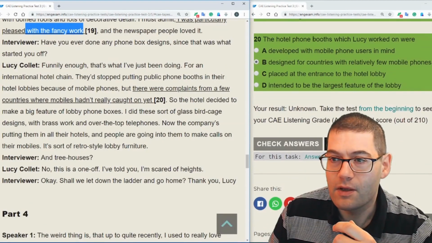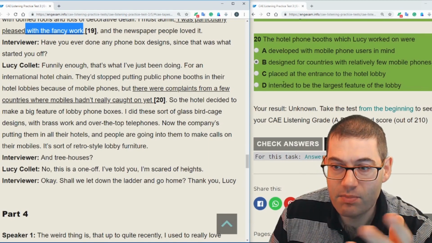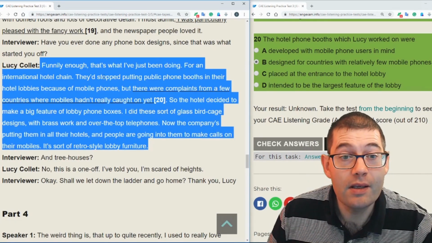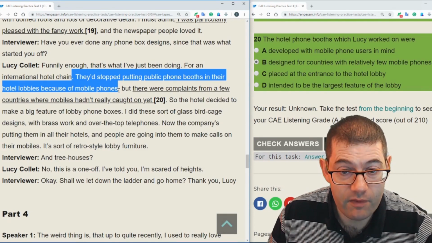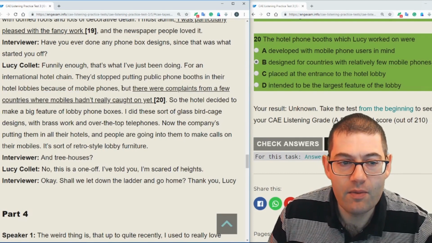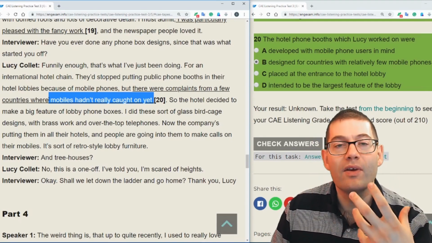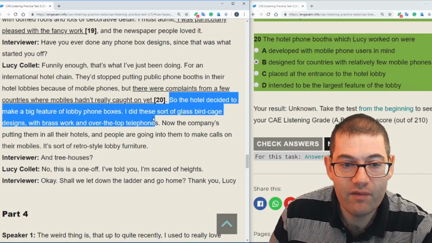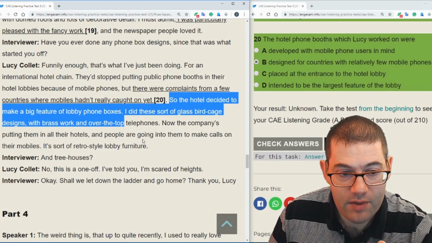And lastly, for 20, the hotel phone booths which Lucy worked on were developed with mobile phone users in mind, designed for countries with relatively few mobile phones, placed at the entrance to the hotel lobby, intended to be the largest feature of the lobby. She says that she was working for an international hotel chain. They stopped putting public phone booths in their lobbies because of mobile phones. But there were complaints from a few countries where mobiles hadn't really caught on yet. In other words, there were complaints from a few countries where people didn't really use mobile phones. And by safe inference, we can assume that these people used hotel lobby phones instead. So the hotel decided to make a big feature of lobby phone boxes.